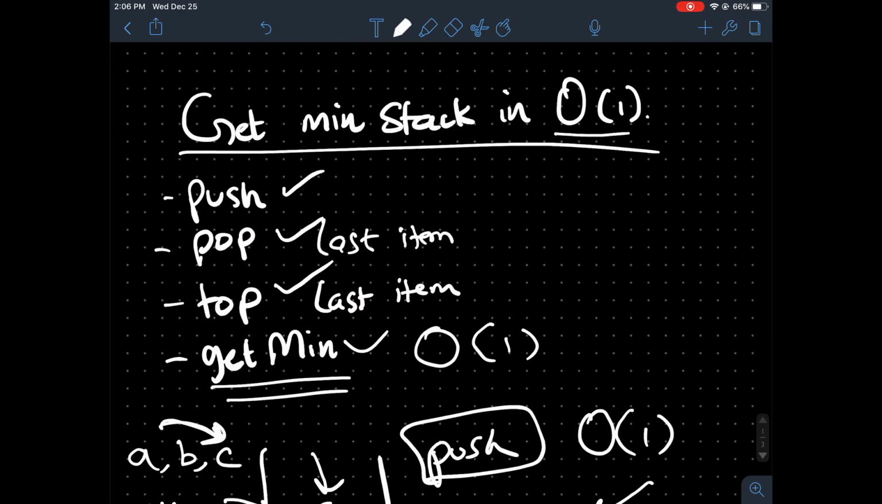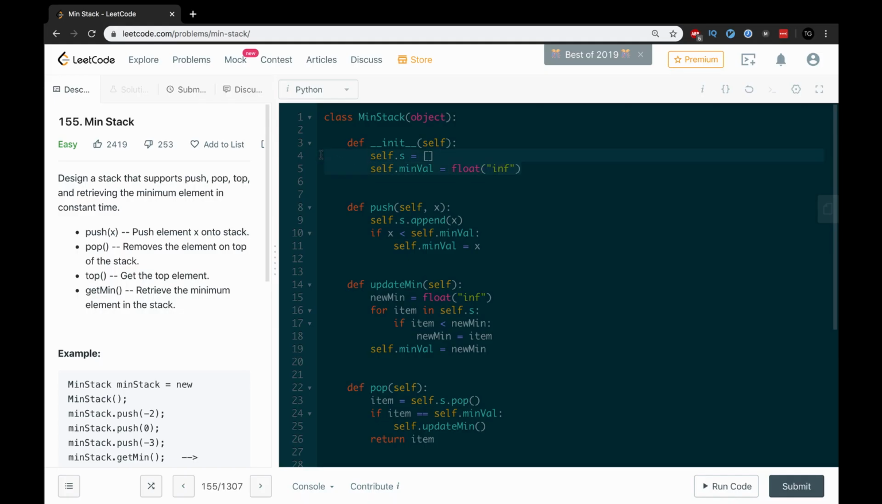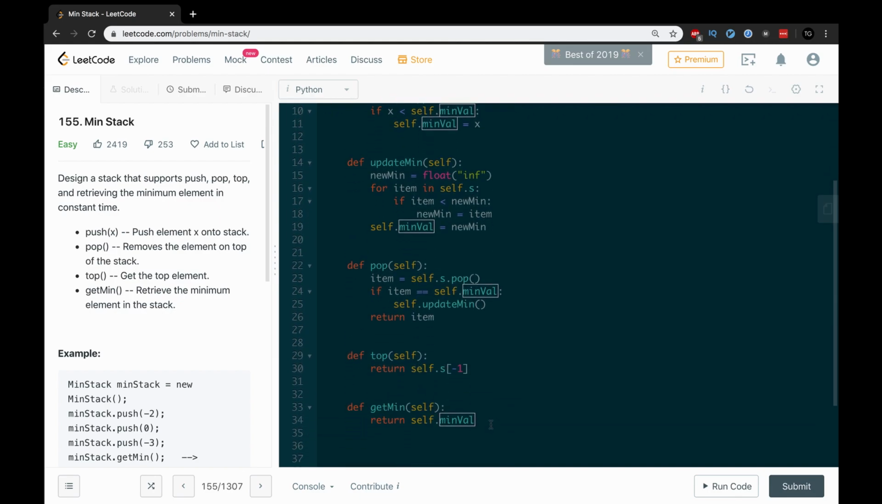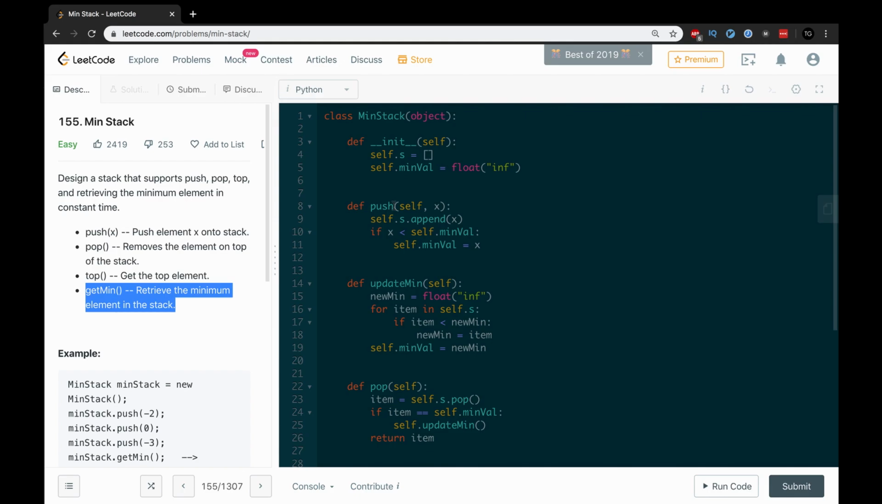Cool. So now that we've covered the algorithm and the big O time complexity, let's take a look at how the code works. So when we're initializing the object, the min stack, what we want to do is have a list, which is just going to be the stack, and a minimum value declared on the stack object itself, because we can update this minimum value whenever we want. And so to retrieve it, all we're going to have to do is say return self.minval, and it's going to be in constant time.